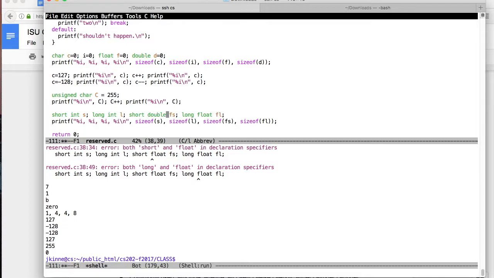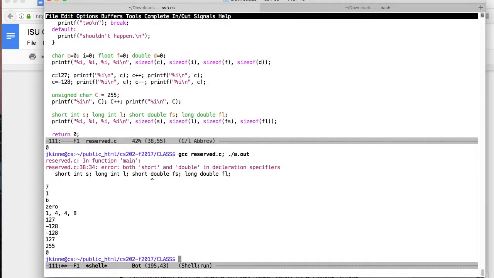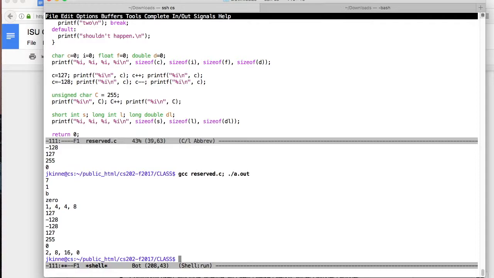So what about double? So double, we're allowed to do long as a modifier, but not short. So let's call that DL. Okay, so what do we have here? There's an extra percent i in there that's not being used. A short integer is 2 bytes. Long integer is 8 bytes, and a long double is 16.